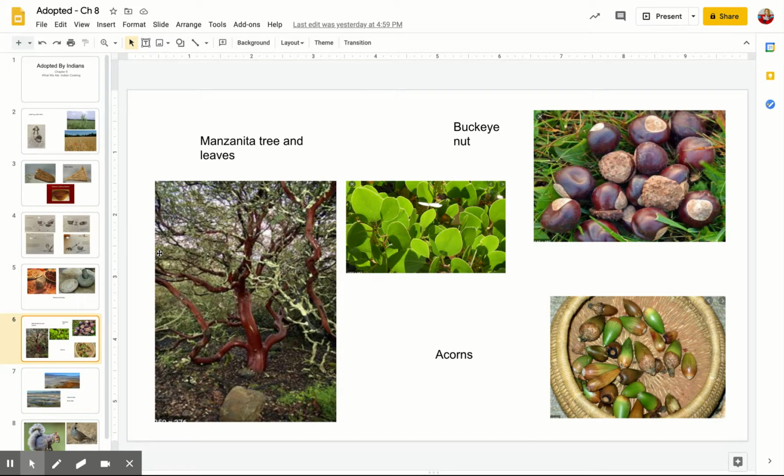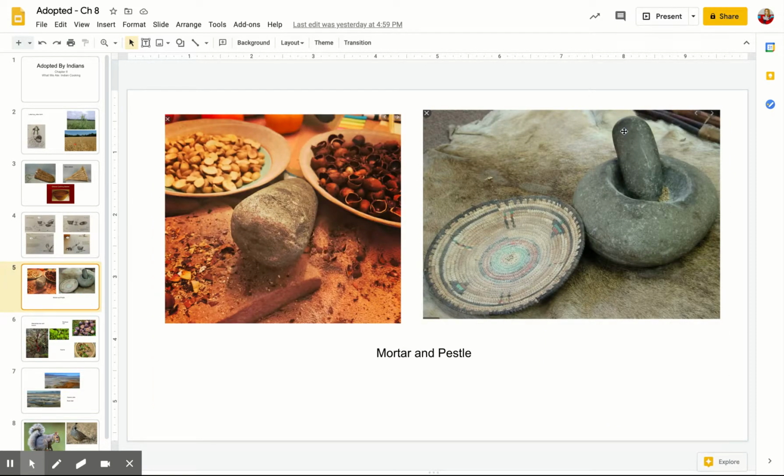And again, this is what a mortar is. It's a rock that has a hole in it or a dip in it. And then this is called a pestle, and that's what they used to grind things with. But sometimes they didn't even have this. You could carry this one around. Sometimes it was just built right into a rock that was on the edge of a stream.